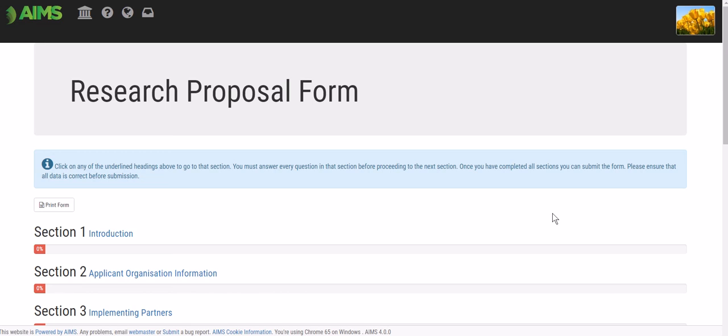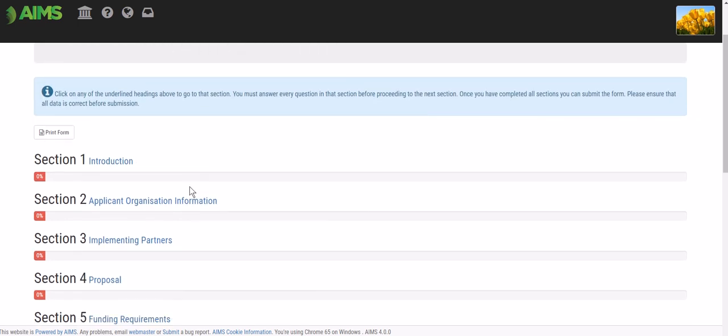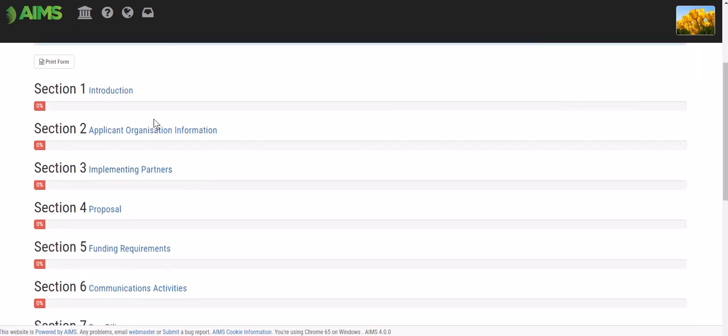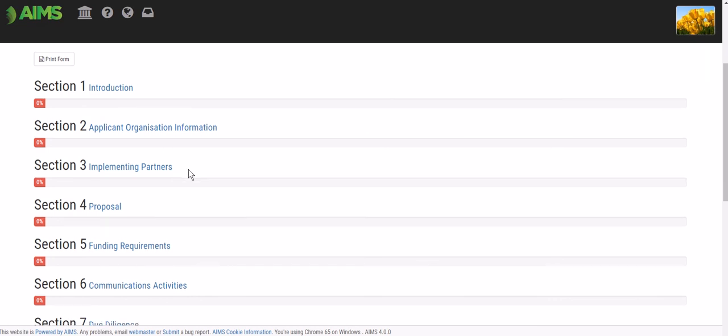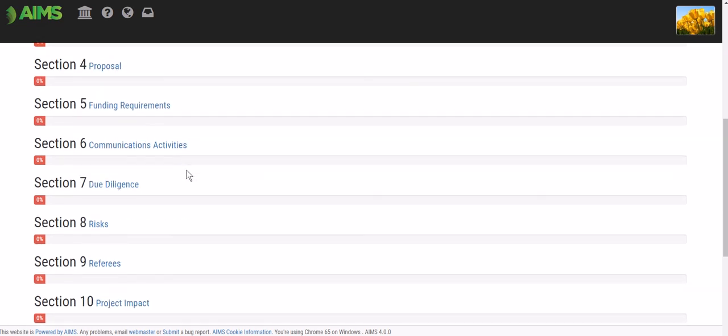So individuals can have multiple relationships with multiple organizations and other individuals as well. It's many-to-many relationship types possible between individuals and organizations and the roles that those individuals have. So an applicant can be in one capacity, a researcher in another. In this case, we're looking at the research proposal form, and this is quite a complex form with a number of different stages.